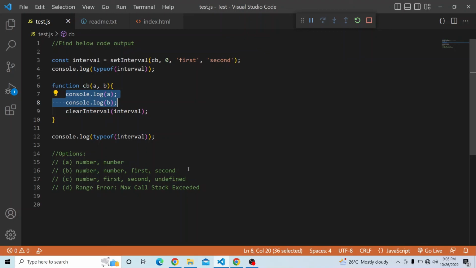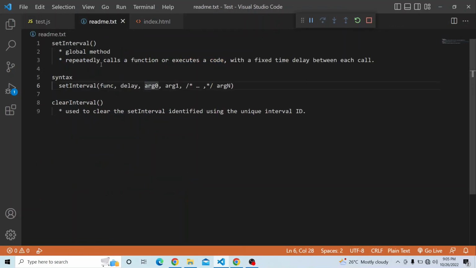So I hope you got an idea about set interval and clear interval. Just a recap: set interval is a global method which repeatedly calls a function or executes code with a fixed time delay, and clear interval is used to cancel that set interval using the unique interval ID.